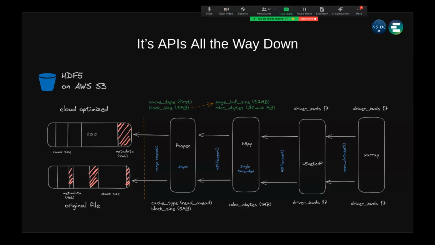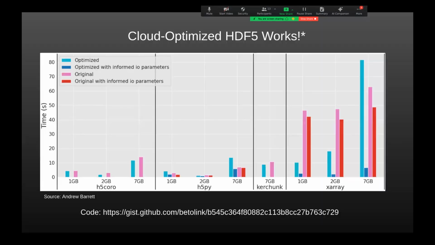And in the case of FSSpec, the library does something by default that is really an anti-pattern for binary data. It uses a cache called read ahead, and that is very slow for reasons that go beyond this talk. But once we aligned the cache, we got the performance that we were looking for.